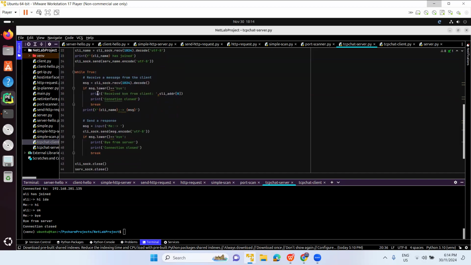And as for this part, this one is for the server to receive the message from the client. So it is going to have a receive method, and once it receives, it will decode that from the UTF-8 format into normal ASCII characters. We also check if the client sends a bye message to us, and if we receive the bye message, then we are going to close the connection.